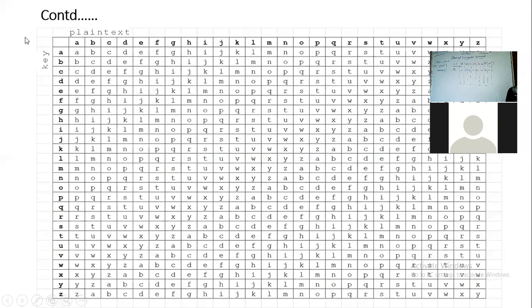In the second row, we have a B. Start from B, write all the alphabets to the right in the table. And the last cell is filled with letter A. Repeat the letters at the last.